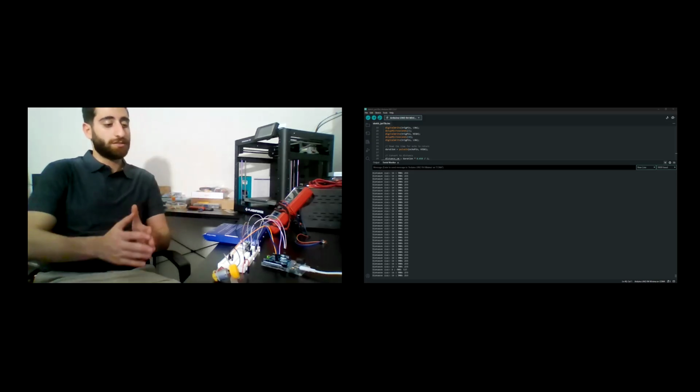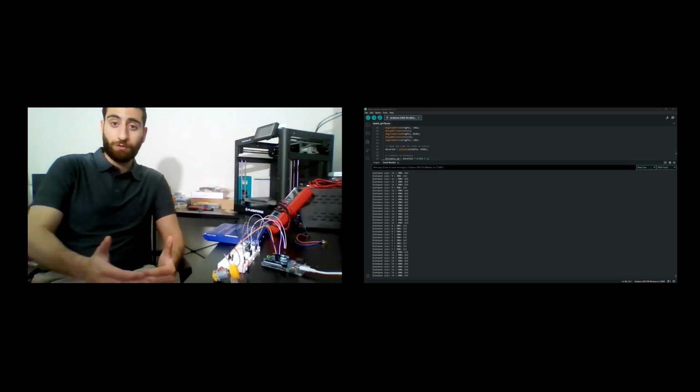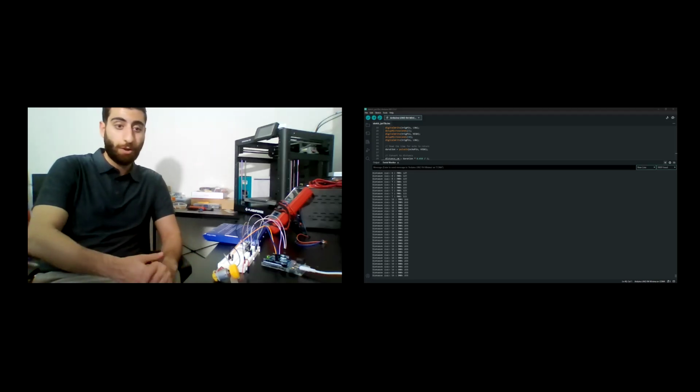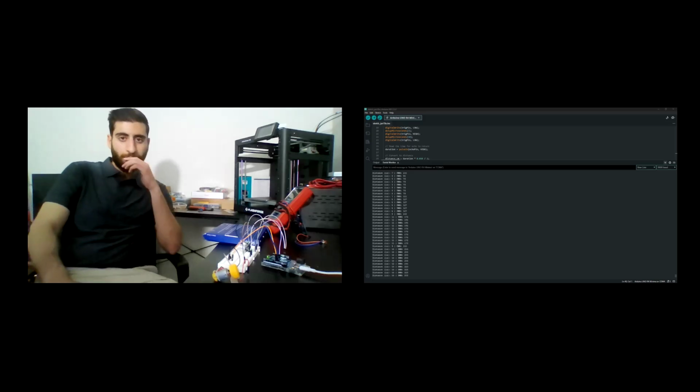So basically, the sensor is going to detect an object, and if that object is closer to it, it's going to reduce the speed of the motor. However, if that object is further away from it, it's going to increase the speed of the motor.